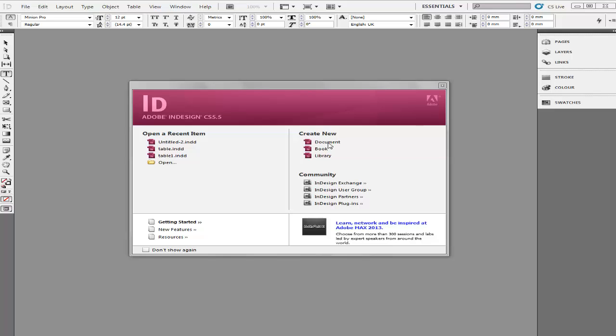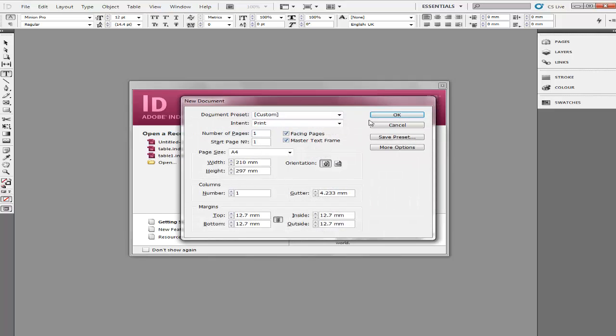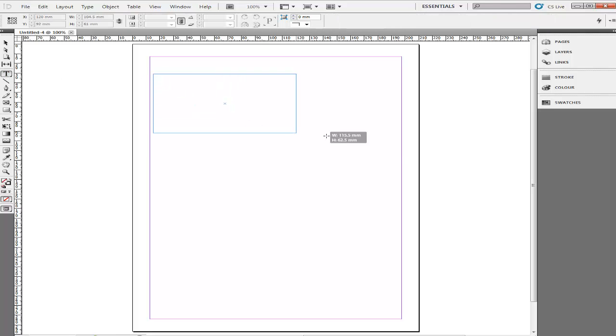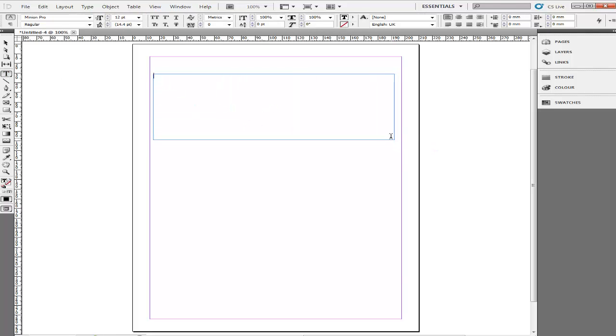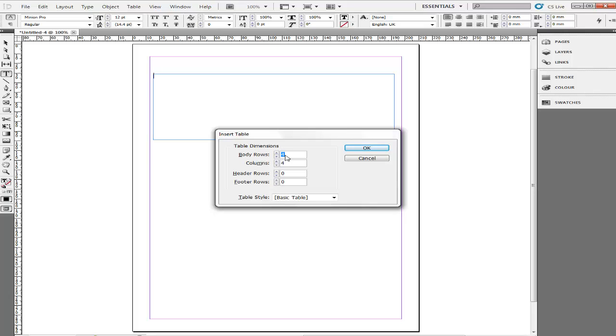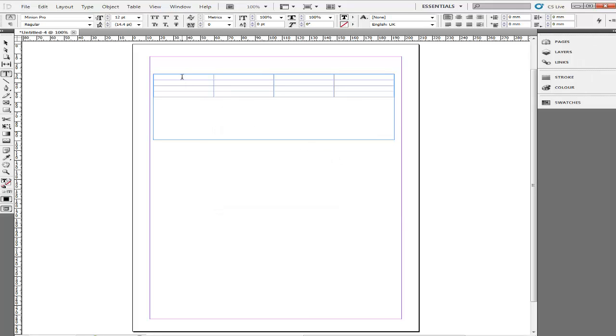Launch Adobe InDesign from your computer and open an existing document or create a new layout. In InDesign, create a new text box about the size of the table you would like to add. Select inside the text box and go to the Table menu and click on Insert Table. Enter the parameters for your new table. You may add a header and footer rows or columns to make your data easier to read.